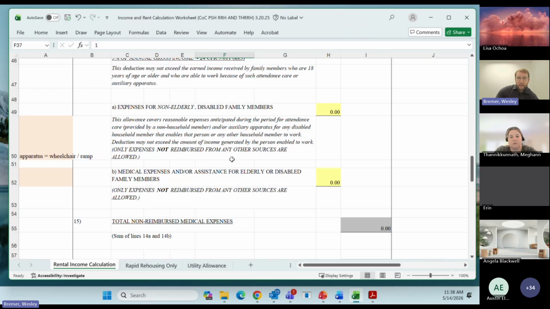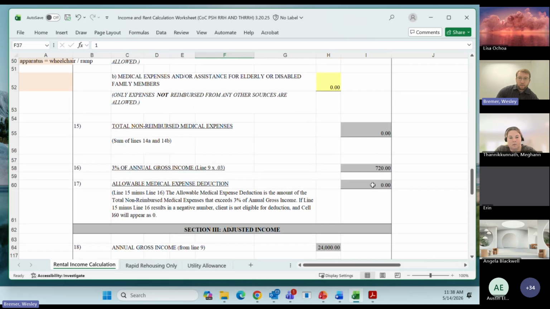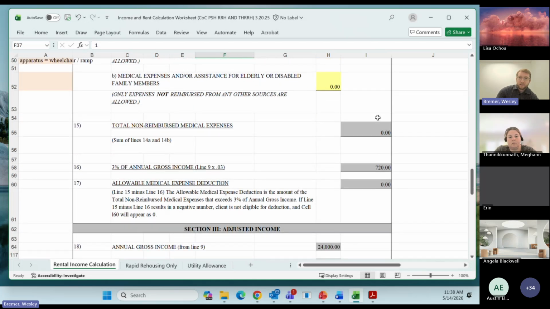Rows 14A and B will auto calculate here in this gray cell. And then the allowance is however much this exceeds 3% of annual gross income. So let's just pretend I had $800 in this cell. Well, 800 minus 720 would give $80 allowance for the medical expense deduction.